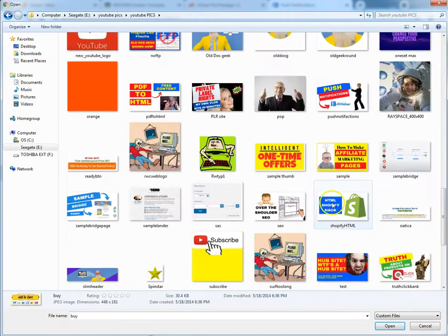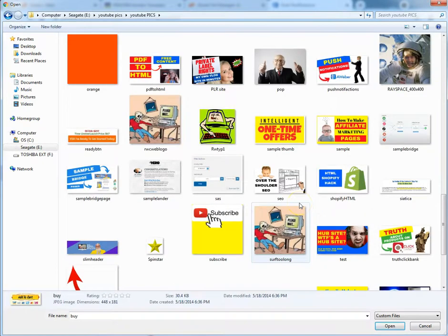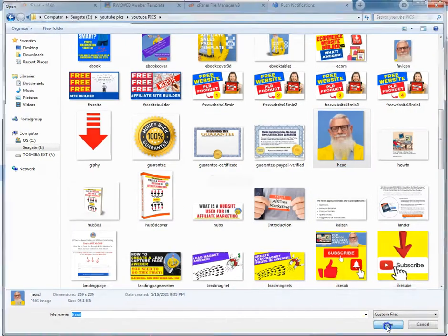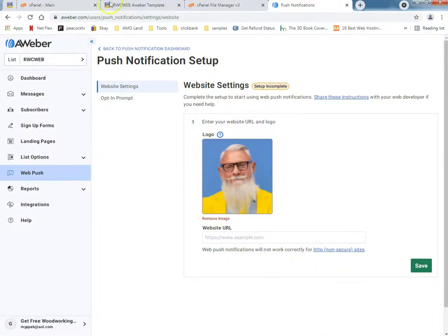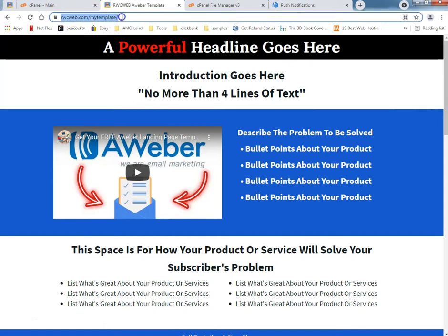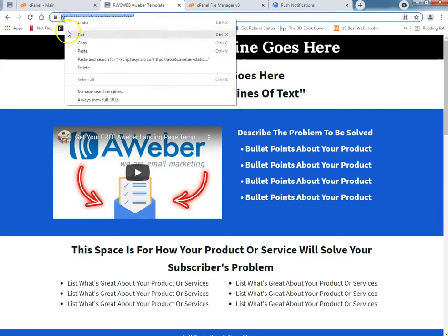Now, again, of course you have to sign up to Aweber to do this. It's going to use my Geek picture over here. Then it's going to ask me where I want the push notification to go. As you can see up here on the top, this is my rwcweb.com, and it's in a subfolder called My Template.